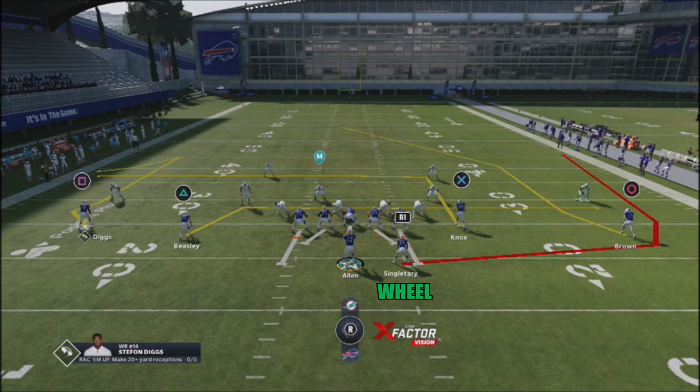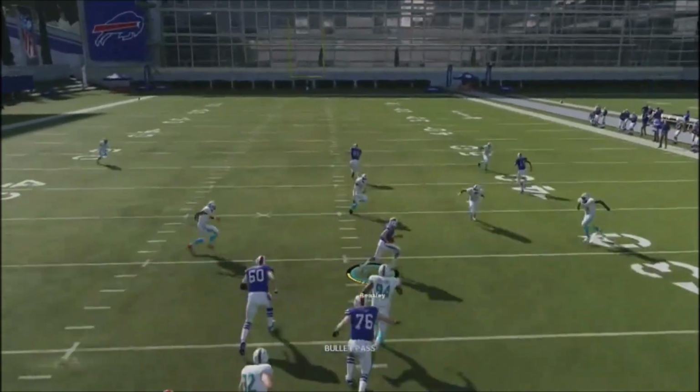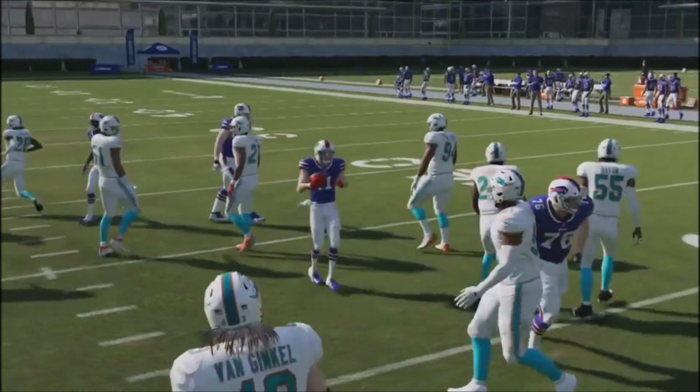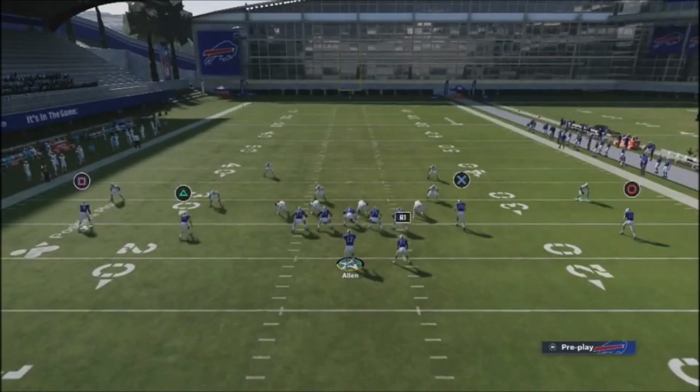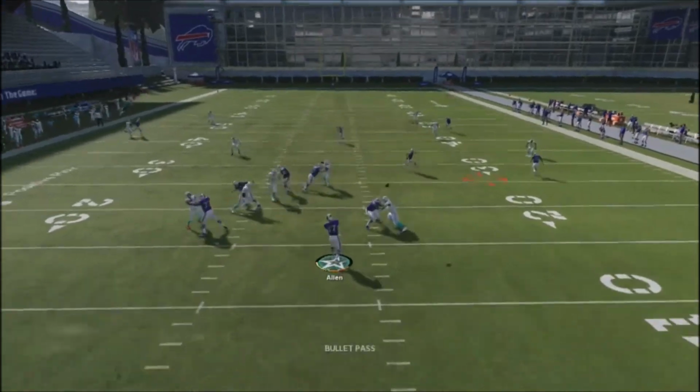I like to hot route the wheel with the running back. I just find that you can actually get a completion underneath. First check down is this little drag underneath. It's going to get into a nice little sweet zone. And if you let it carry with this particular play, you'll watch that the running back will actually block for you at the next level.